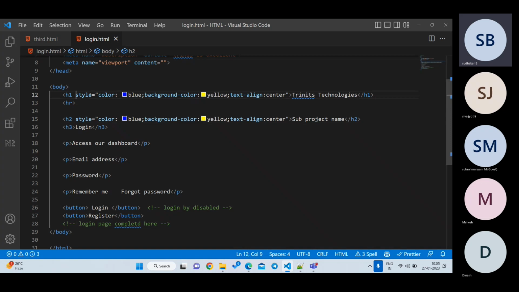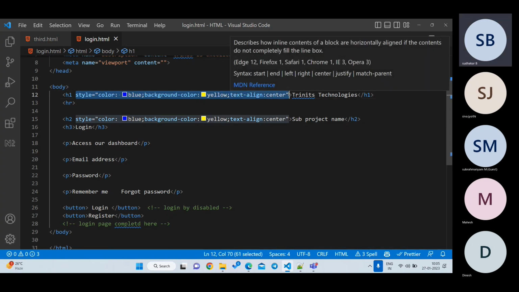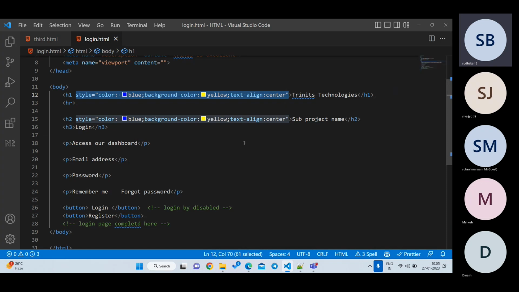But the thing is, how many times are you writing your code? We are duplicating our code, or not? How many times are we writing? Two times. Suppose I want to apply the same style for 10 elements, then how many times will this come? 10 times, right? For two elements, two times; for 10 elements, 10 times.